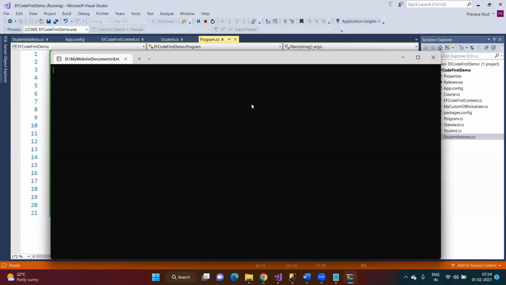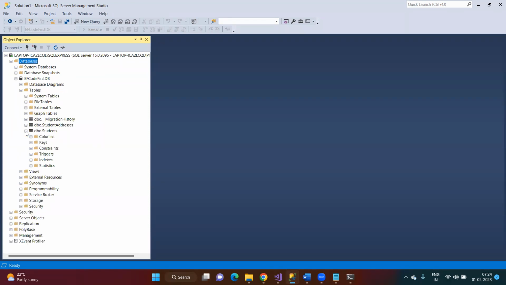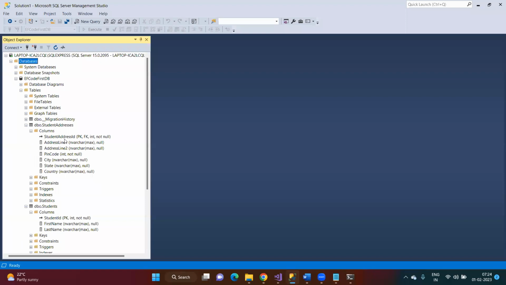Whenever the database is going to be created, it is going to take some time. If the database is already created, then it will not take much time, it will immediately perform the database operations. So now refresh the database. And here you can see the database EF code first DB, and just expand the tables folder. This is my student table. Here you can see student ID is the primary key. And if you go to the student address, then you will see that this is not only my primary key, but also it is my foreign key.